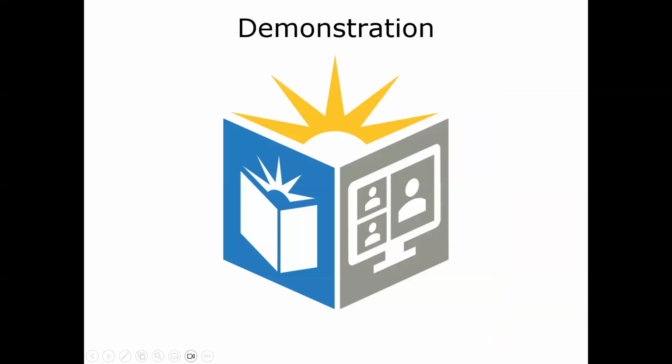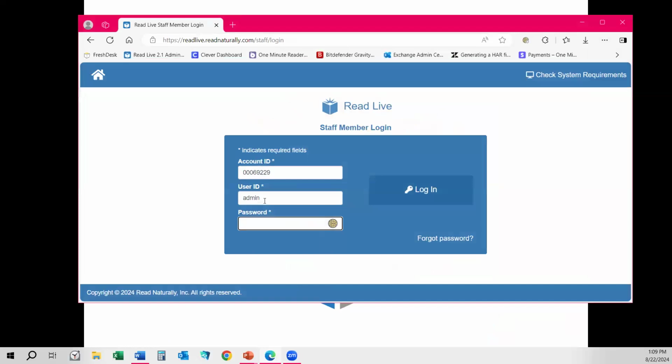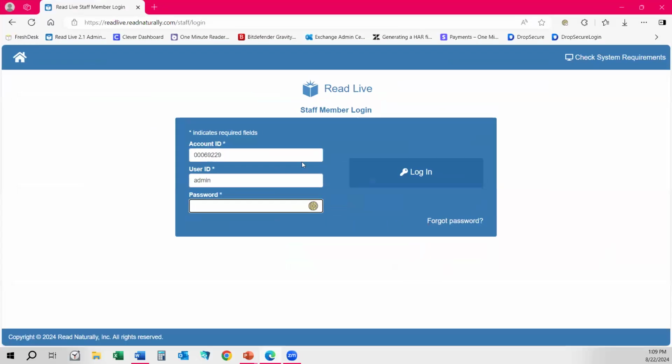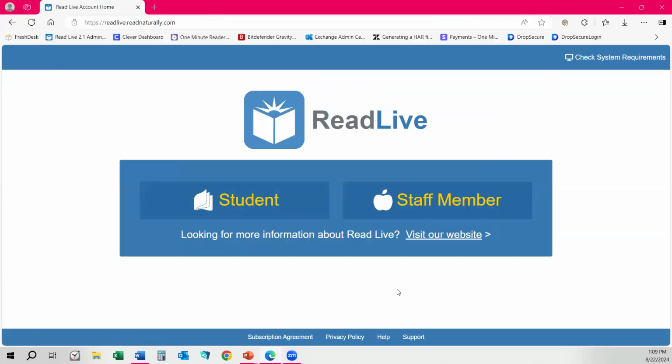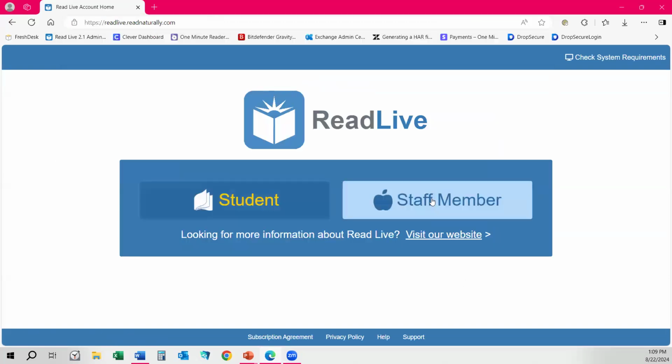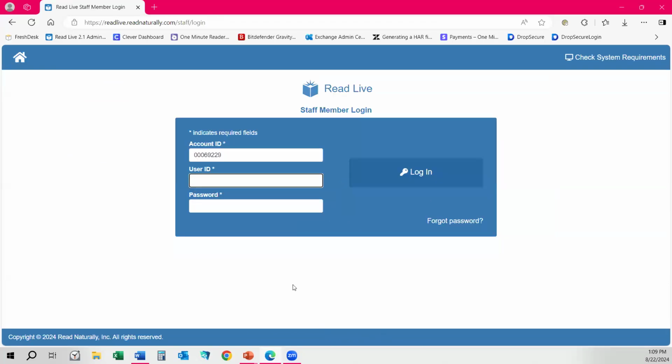I'm going to now jump into a real Read Live account, and I am going to demonstrate some of these things that we have talked about. So again, our login page to the staff member login is readlive.readnaturally.com, and that would bring you to this page right here where you would choose student or staff member. And we're going to log in as a staff member.